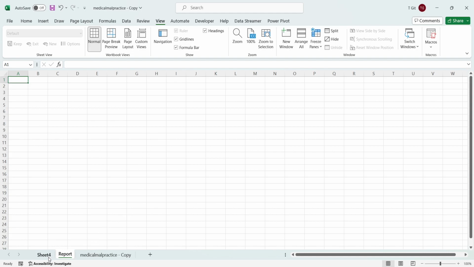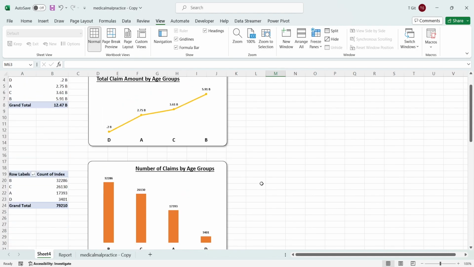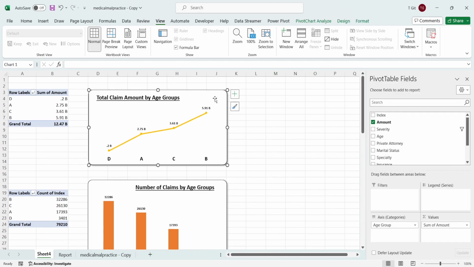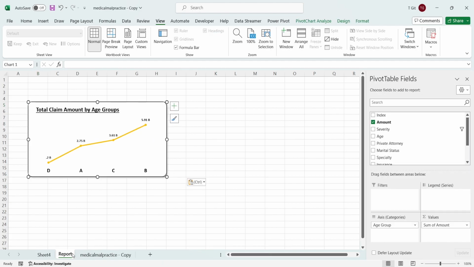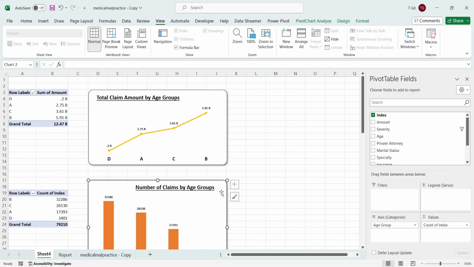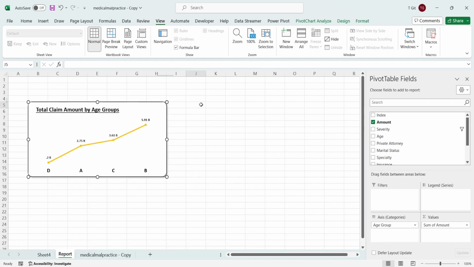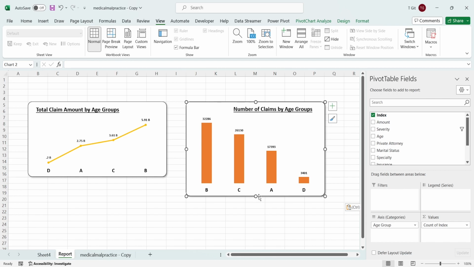So I will click here on sheet 4. These are the visuals that we have created. I'll copy them, Control C. Let's keep it here, Control V. Sheet 4, second visual, Control C. This is the report. Let's keep it here, Control V. You can further resize them according to your convenience.